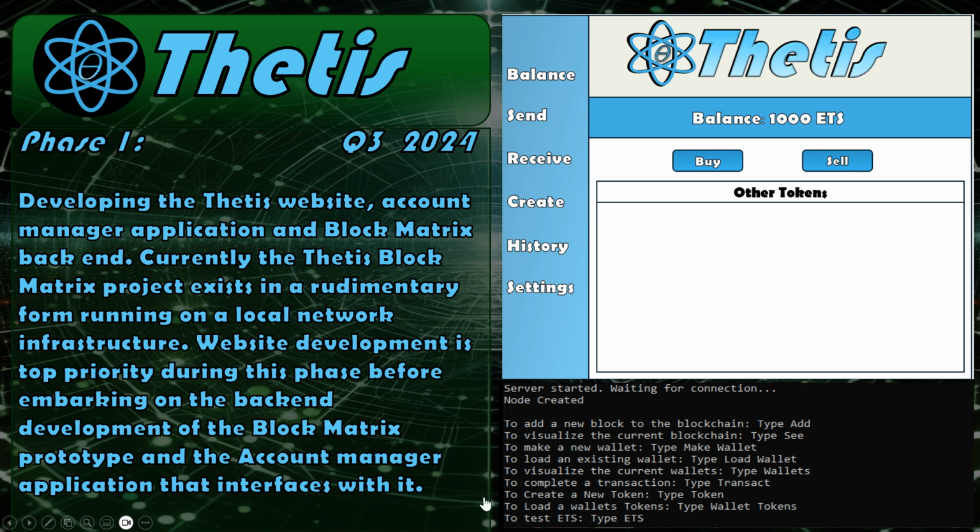So here's a little snippet of our blockchain program running right there. Phase 1, developing the Thetis website, account manager application, and block matrix backend. Currently, the Thetis block matrix project exists in a rudimentary form running on a local network infrastructure. That's what I showed off here. Website development is a top priority during this phase before embarking on the backend development of the block matrix prototype and the account manager application that interfaces with it. So again, I'm just kind of repeating myself. This is just a mock-up of what we want the application to look like, the main screen when you get onto it.